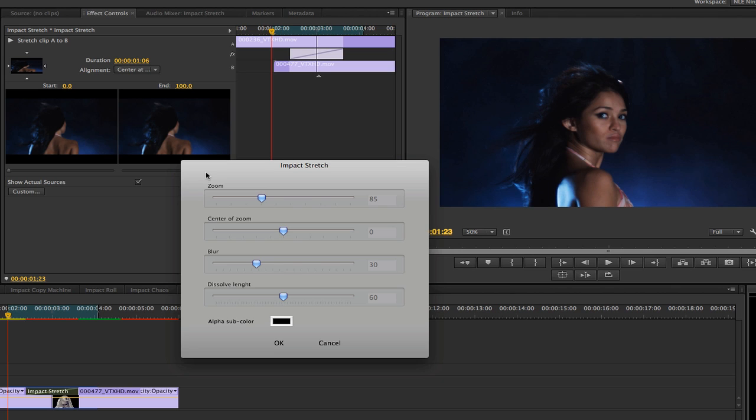A value of 0 will keep it centered, while a negative value will shift it to the left and a positive value will shift it to the right. Blur controls how blurry your clips will be when it's stretching from one clip to the next. Dissolve length determines how long the dissolve is between the outgoing clip to the incoming clip. Finally, the alpha subcolor option is only used when working with single-sided transitions or clips containing transparency.